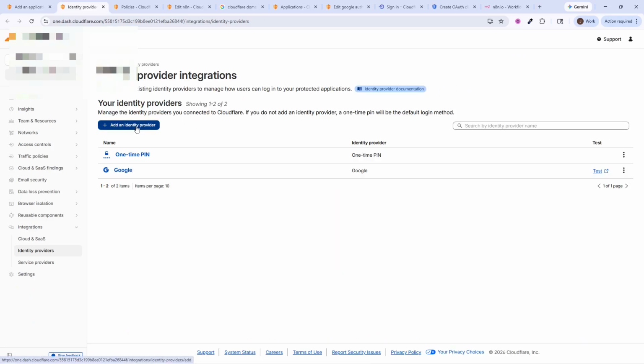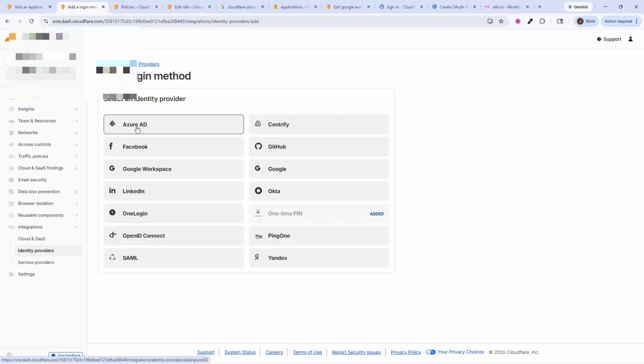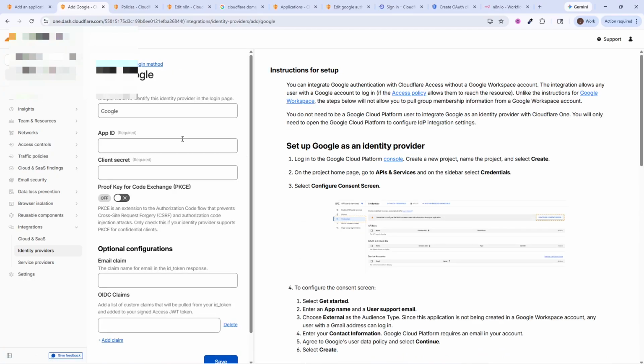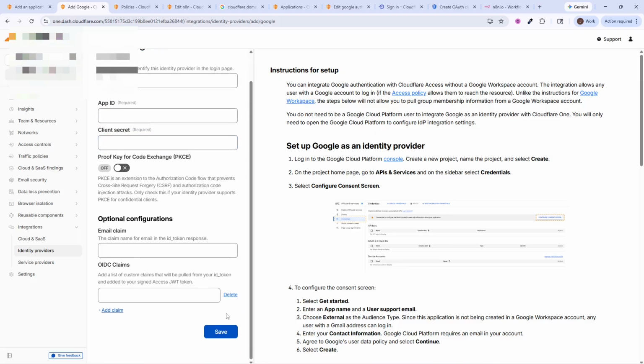And we're going to click on add an identity provider. Click on Google. And then from the very beginning, when we actually created that client or that credential within Google, you're going to go ahead and provide that client ID and then that client secret right below that. And then simply click on save.